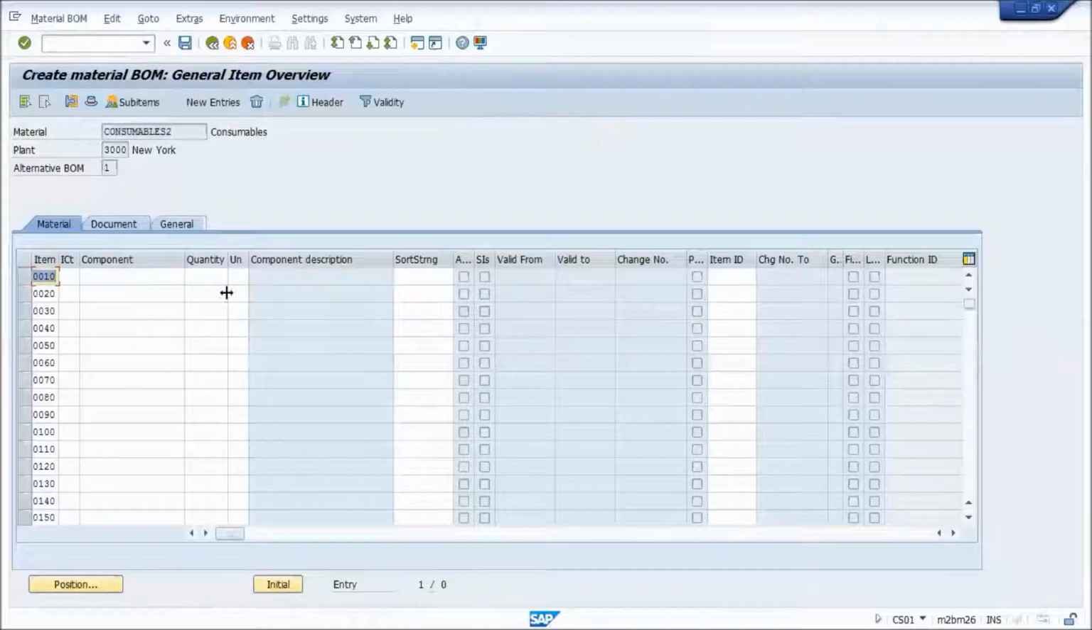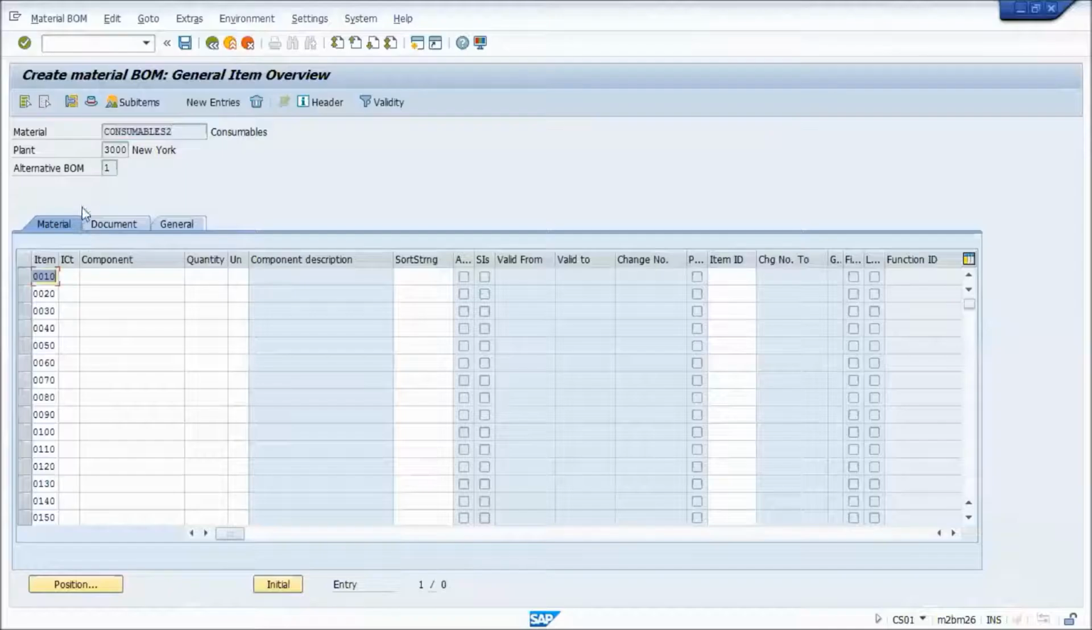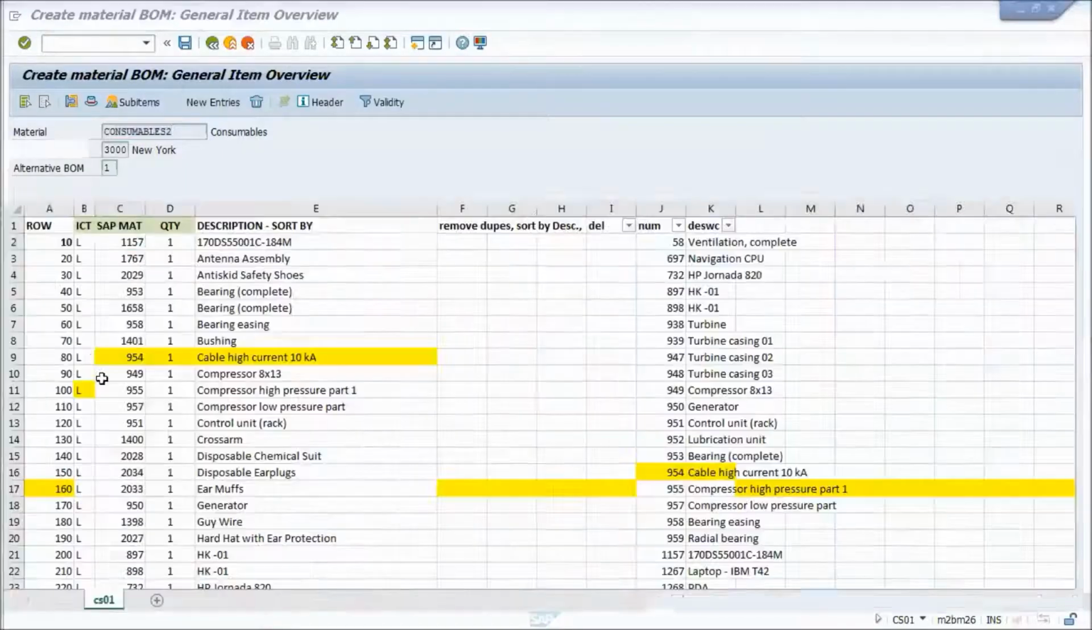So I need those 3 columns. I need the item category, component, and quantity. The row numbers, basically, I marked in yellow because that's the maximum I can fit on the screen. So I have to do it screen by screen.